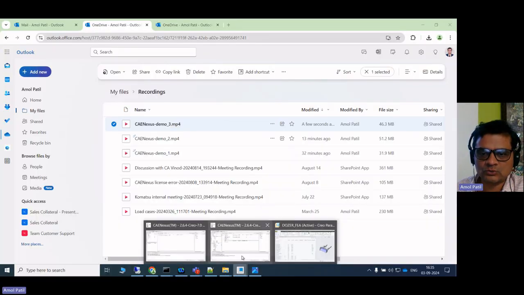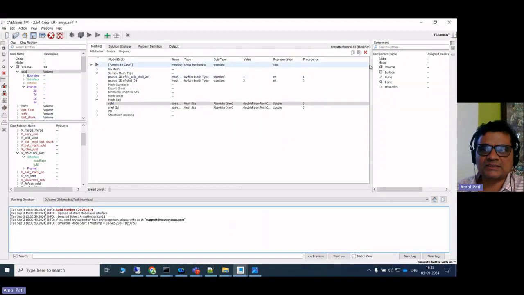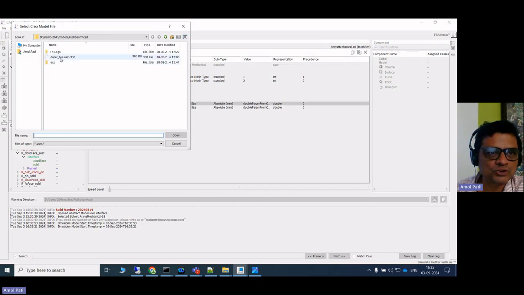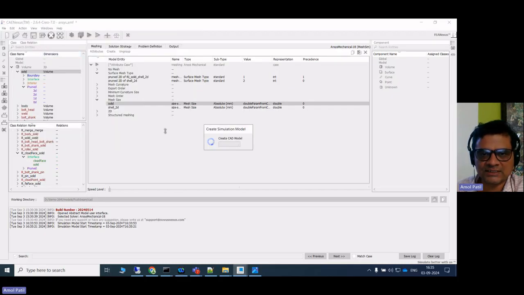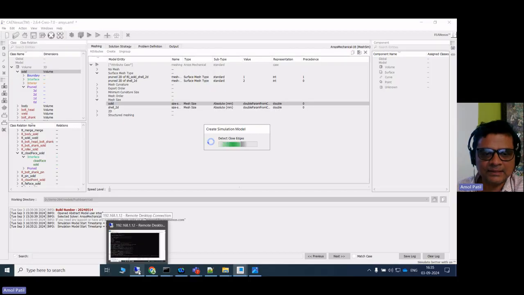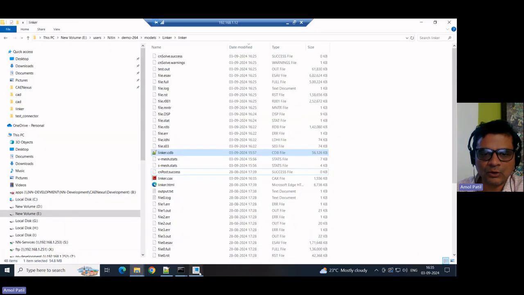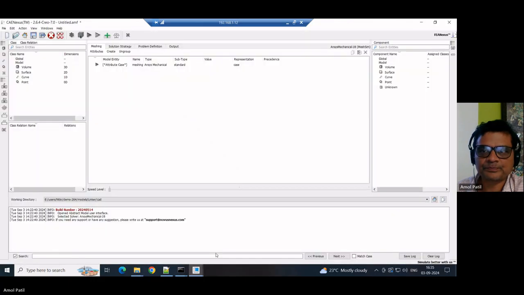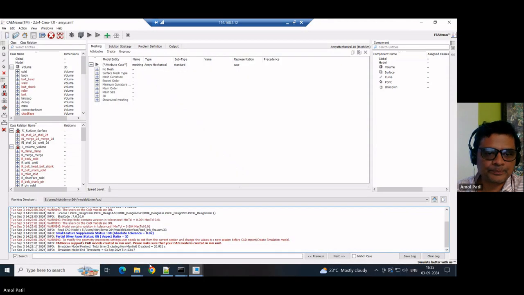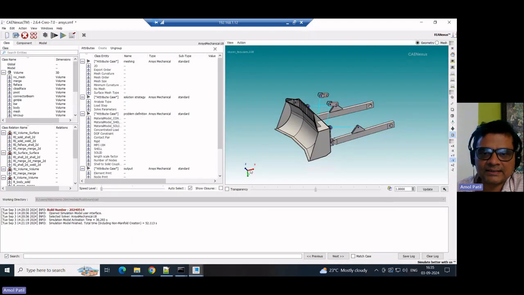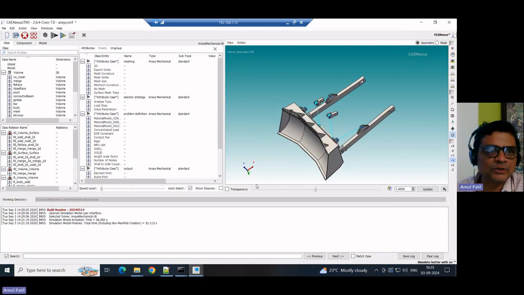So let me show you that once this abstract model file is ready, once this CAD model is ready, the next step is about the combining, where I'm choosing the CAD model. So here I have chosen this dozer assembly, and it will start creating the simulation model. So it will take some time. Till then, let me show you how it looks like. So here, I have already created the simulation model.